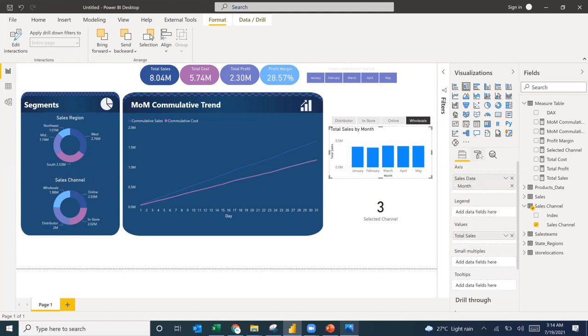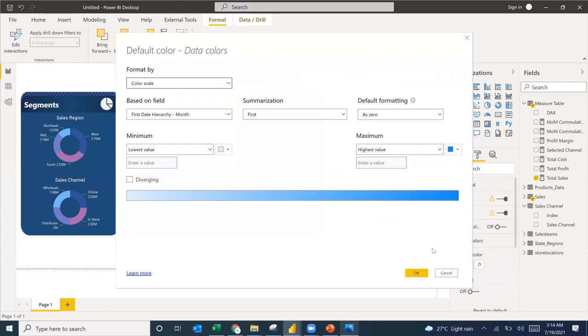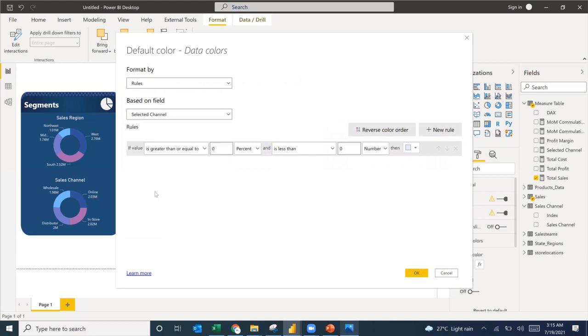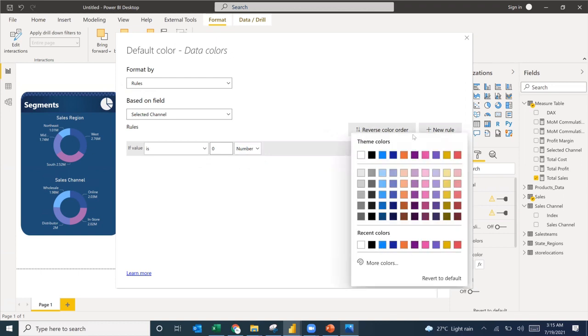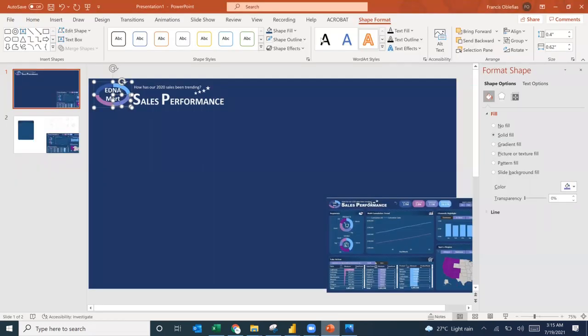So what we can do is under the format data colors effects, we need to format it by rules, and based on field, select the channel, which is the one that we created using the measure. So if the value is 0 number, the color should be this violet. Let's see if it's preloaded here. No. Let's check the hex again. Violet.